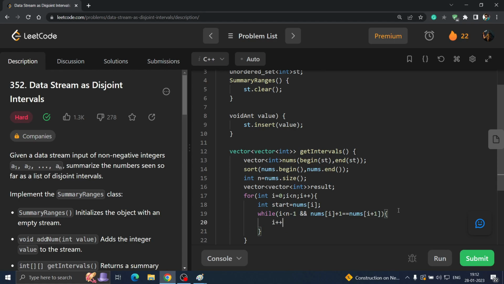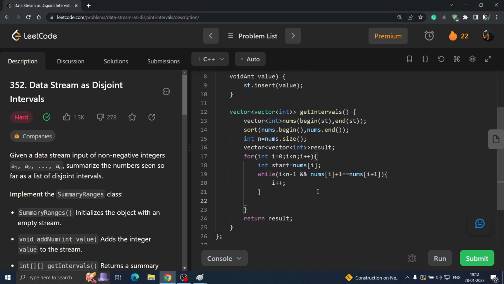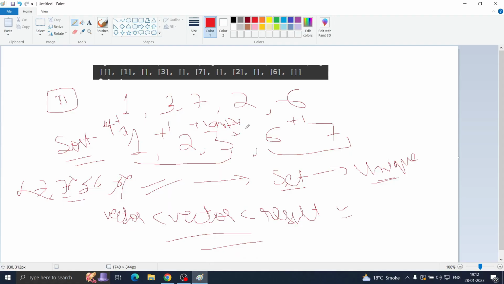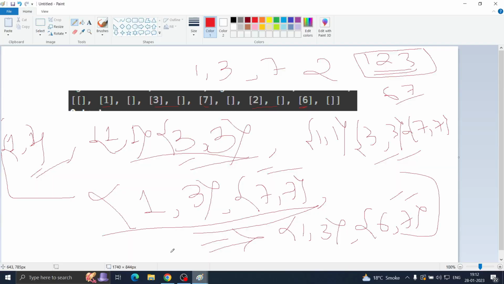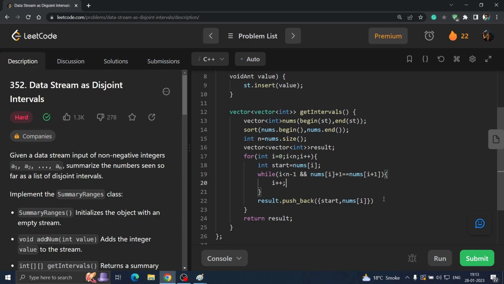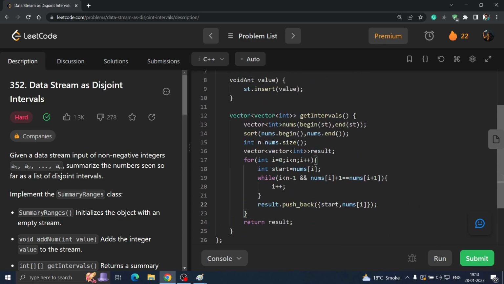After this, when this is the condition, we will just increment our i, and when all this is done and the difference is greater, we will push it to the result. We will push our start and we will push our nums i value, because this is the value where we are stopping. That is, when we reach 3 plus 1, it is 4, and it is not the case, so we will stop. So we will push the 3 because it is the ending index of that set. 1 2 3, 3 is the ending index. That is what you are doing, and when you are done with this, we are good to go.